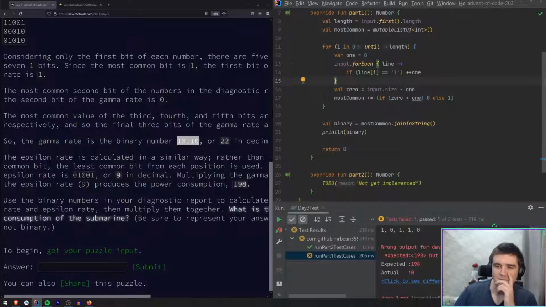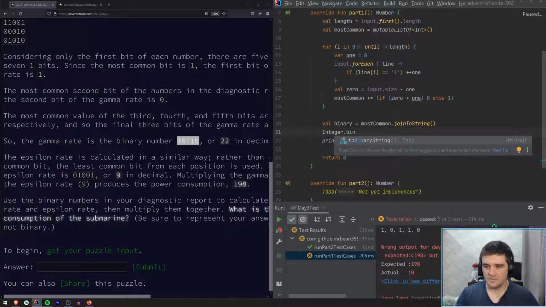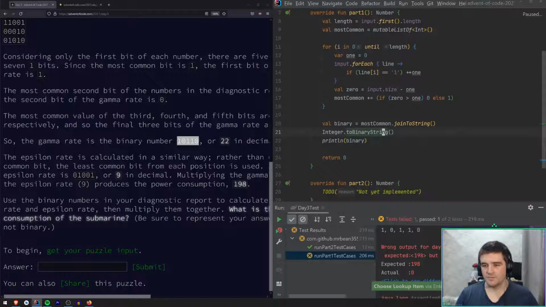What's up, what's up, what's up? Okay, how do you convert binary to decimal in Kotlin? I can't say I've ever had to do that very often. Does anyone know? There's toBinaryString, but not the opposite.